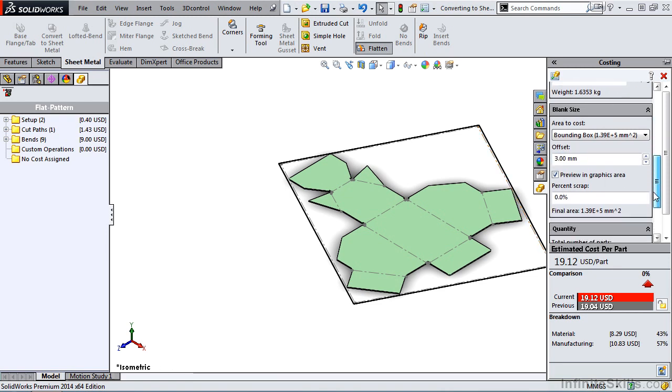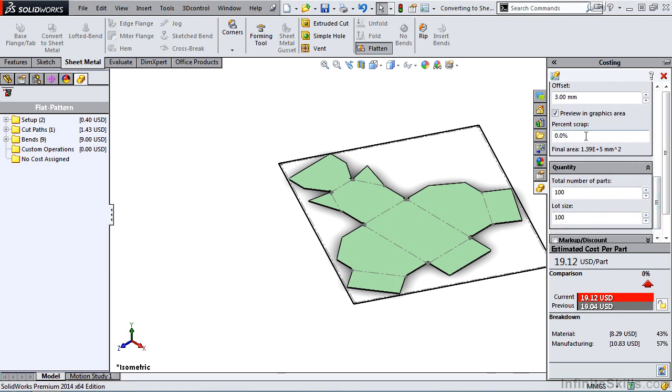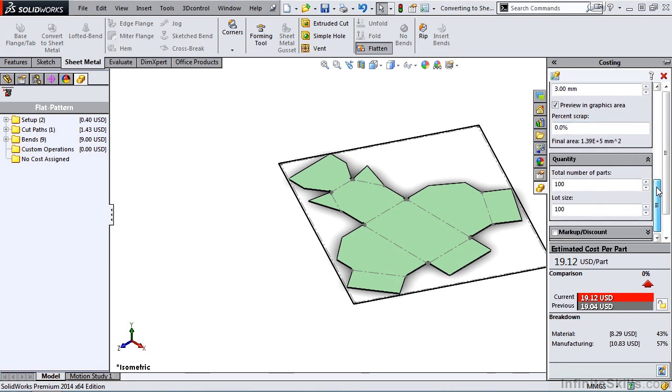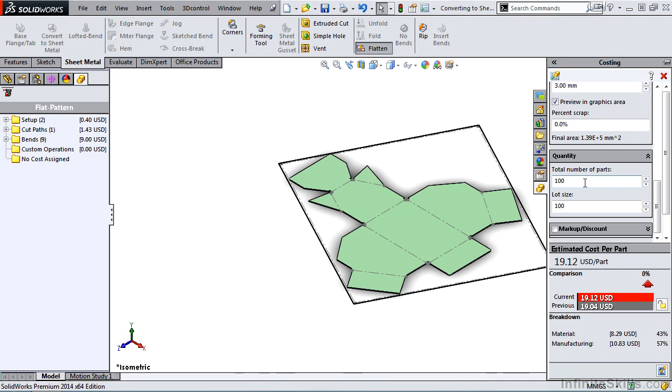Scrolling down the property manager, you can input a percent of scrap. You can also input total number of parts. Obviously, the more parts, the lower cost per part. If I decrease the total number of parts to 25, you will see the current cost increases by 6%.